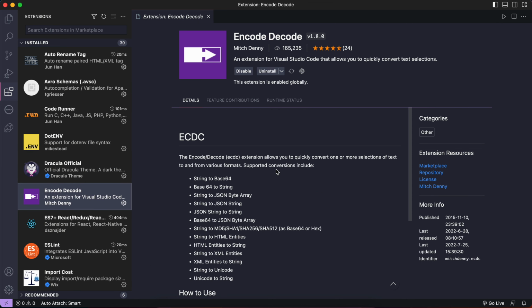Encode Decode is an extension which lets you encode and decode literally between formats. As you can see, it supports base64, JSON, byte, MD5, SHA, SHA 512, 256, HTML encodes, decodes. These are very standard encode decodes, and it supports them.